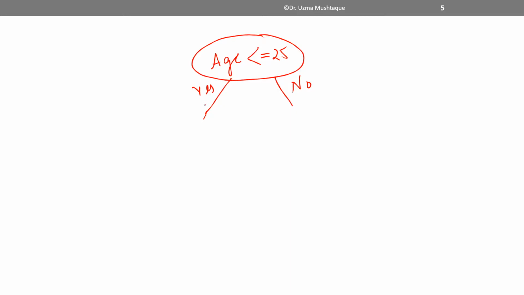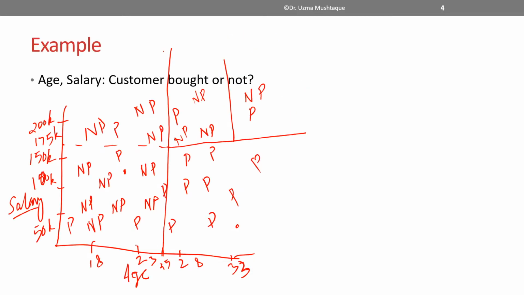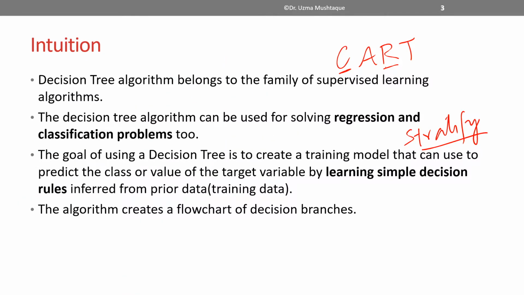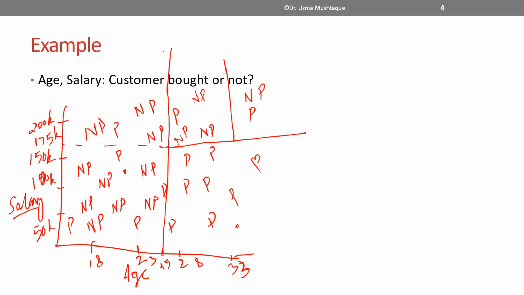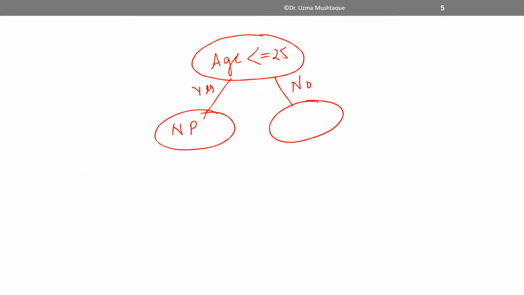So age less than, let's see. If age is less than 25, most likely you lie in the region where, okay, you're not going to purchase, right? And so then I stop. Let's say age is greater than 25. Then there are both things that can happen, right? Purchase and not purchase. So we'll have to think about the other feature, I would say, or the other variable, which is my salary, right?